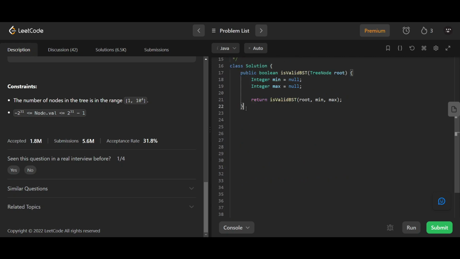Sorry about that. So now let's do boolean is valid BST, tree node, integer min and integer max. Now we'll check. Firstly, the root should belong in with min and max, right? So first thing is, if my root is null, okay, then I can just return true.